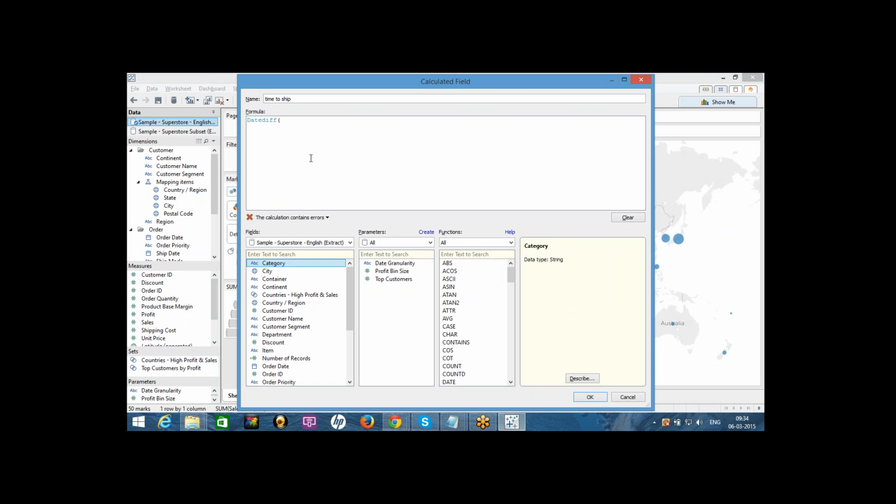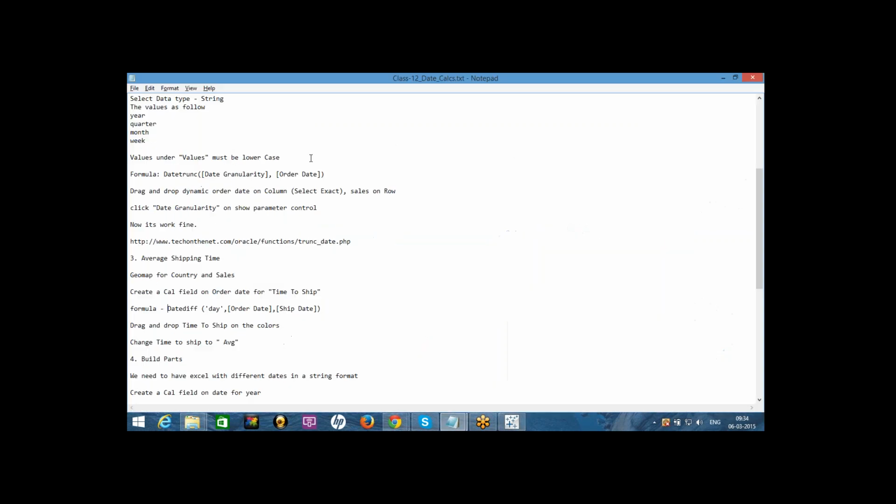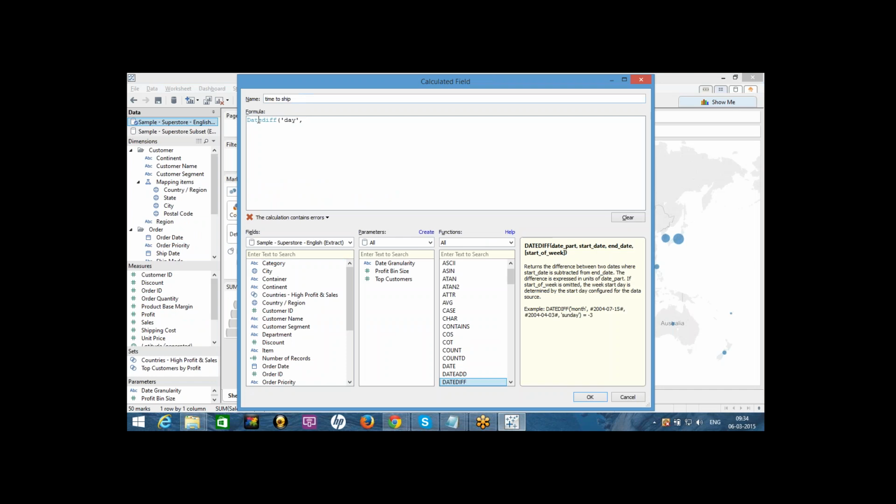I want the day, and comma, the difference between. The definition of date difference: it returns the difference between two dates, where the start date is subtracted from the end date. That is the simple definition. An example: if you want month, this is the date part where we need to specify whether we want day, month or week, and the two dates, so that it can detect the month and it returns -3.